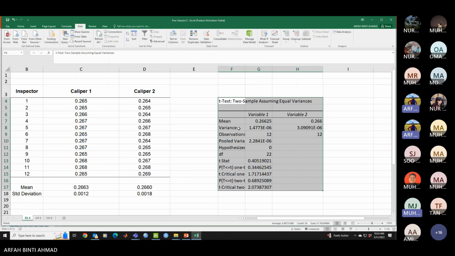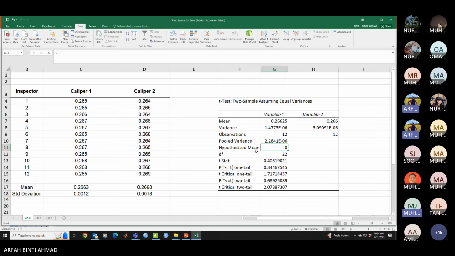Then you will get all the output. Okay. So you will have the test statistic and so on. If you widen the box, we will have the hypothesized mean equal to 0. This is the mean and this is the mean for variable 2.